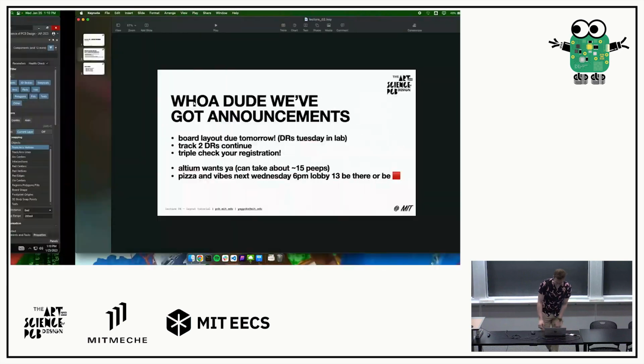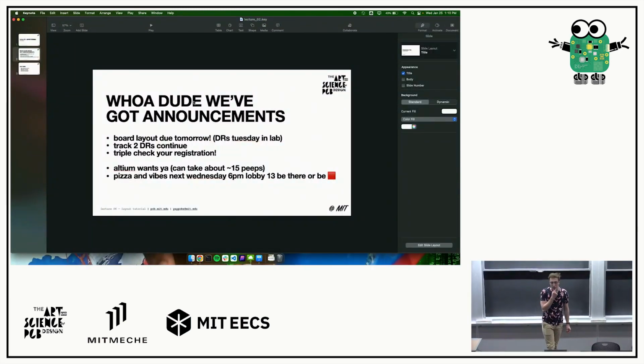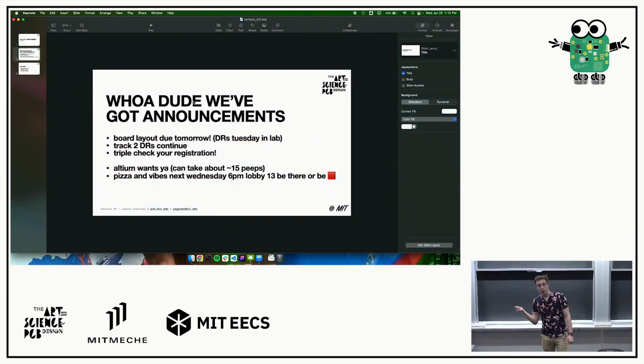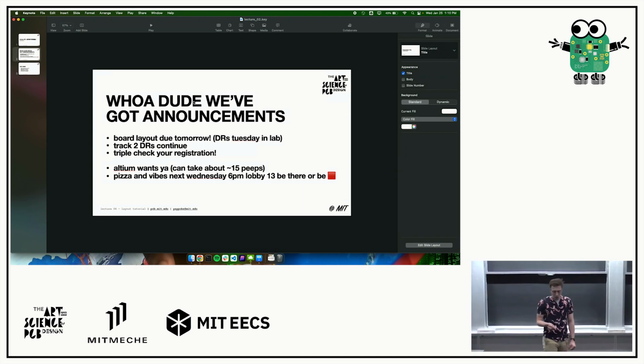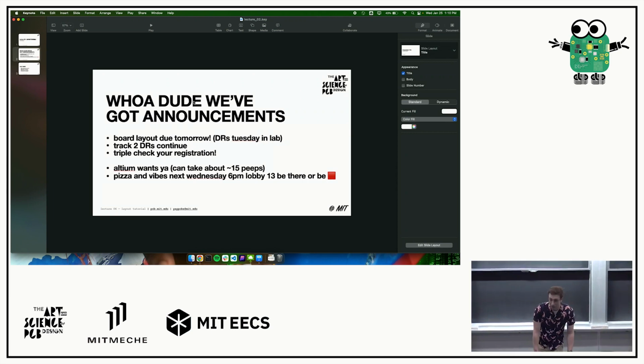Cool. Only other thing I have to mention is that a week from today, we're going to have pizza, music, some good vibes in Lobby 13 at around 6 p.m. Be there, be square. We recognize that you all have put a lot of work into the class, and we want to celebrate that, give you all some food, and generally just have a good time. Bring your friends. Bring friends.